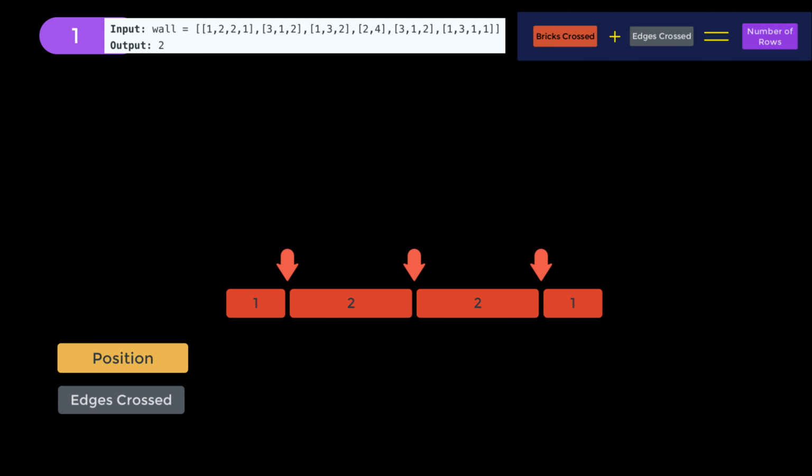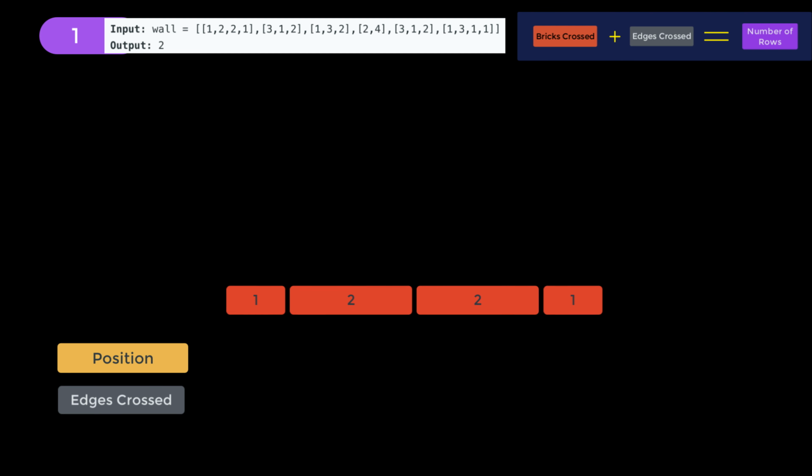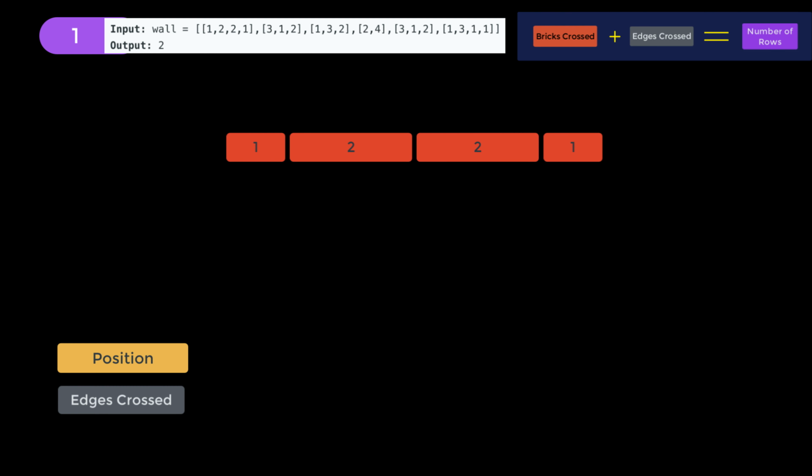So as the bricks are placed down, we'll keep track of our position along the wall by keeping track of the total width of brick placed so far. To see how this works, let's rebuild this row from the beginning. At first, our position is 0. Then we lay down the first brick in the row. It has a width of 1, therefore our new position is at 1.